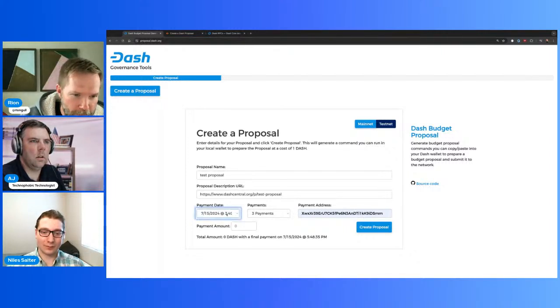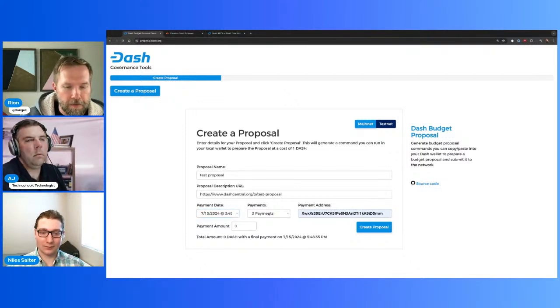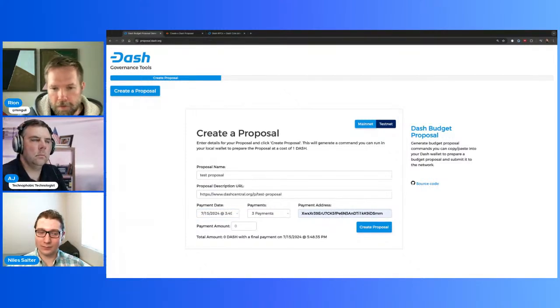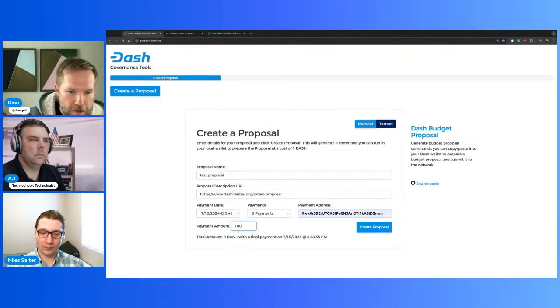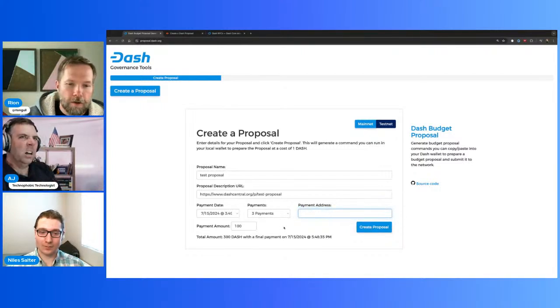When I click this payment date field, it gives you a drop down. The drop down's not visible because of the screen share thing, but it is visible to a user. And then we would need a testnet address for this, and payment amount. Let's just say 100 dash. So create proposal, invalid payment address. Okay. Let's just go ahead and get that started.